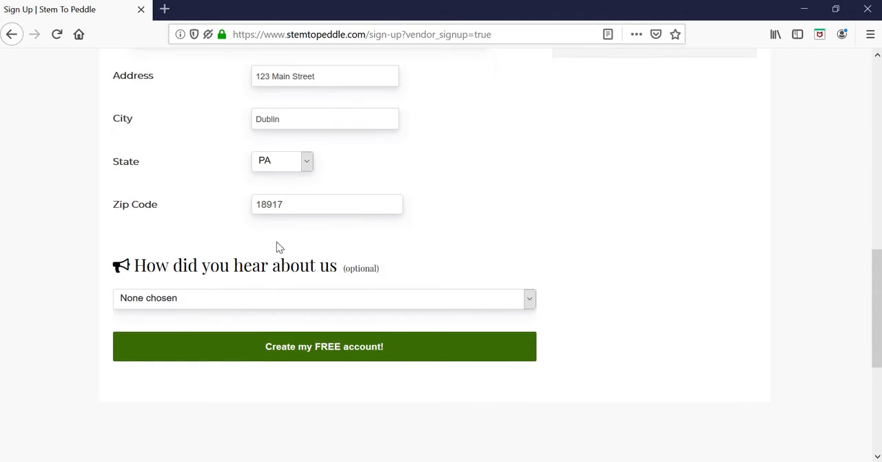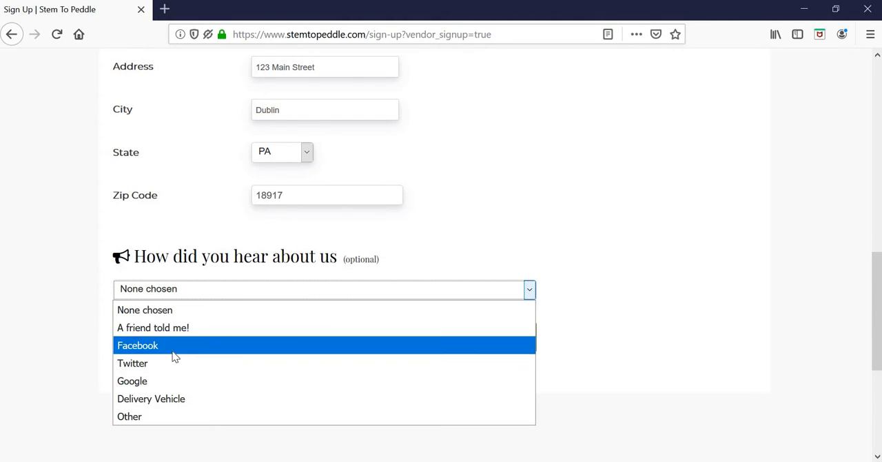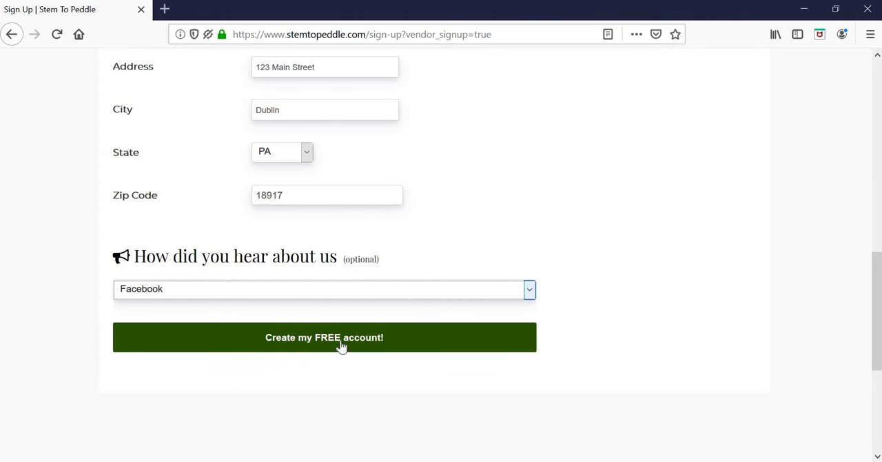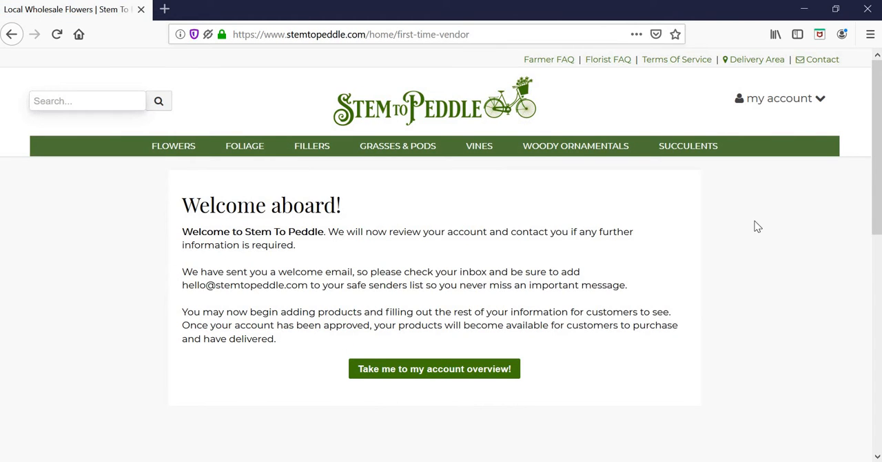And the last thing, if you heard about us anywhere in particular, let us know. So I'll just choose Facebook here, and you just click the Create My Account button, and your account has been created. You'll receive a welcome email from us, and that'll give you some important information. And if you want to go check out the account home, you just click this button here, or you can click the Stem2Peddle button there.